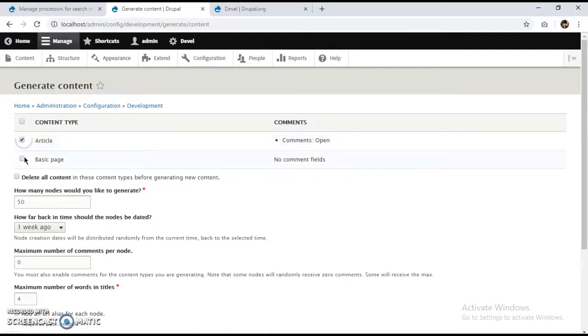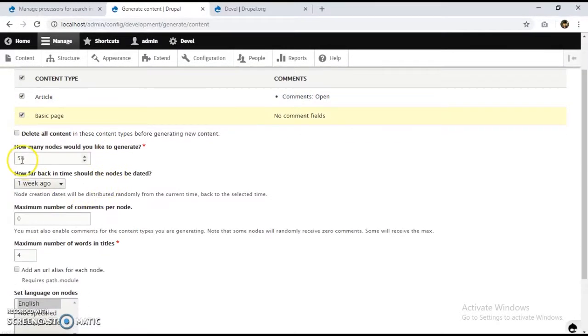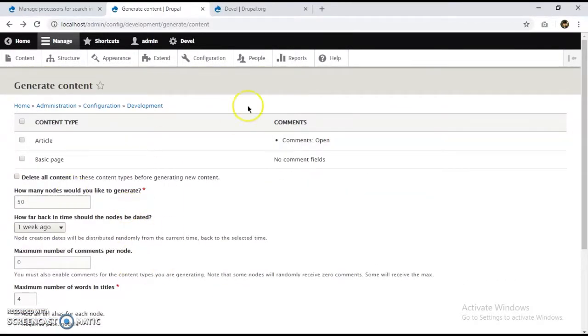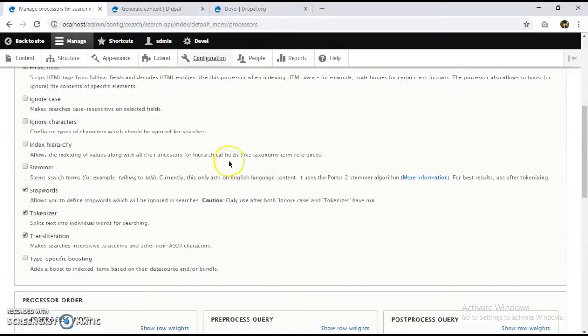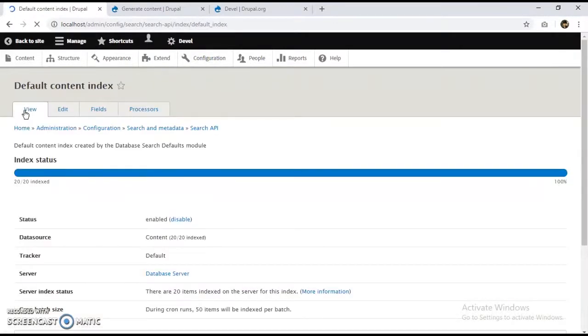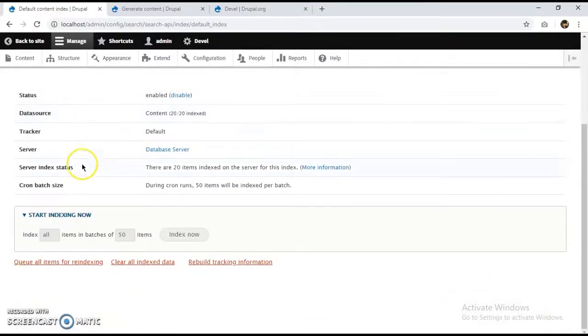I'm going to generate both article and pages. I guess 20 will be fine. I'll generate. Okay, so now our content is created. Let's go back. We'll go to view. So these are the 20 different articles and basic pages we just created. 20 nodes. They have been indexed.